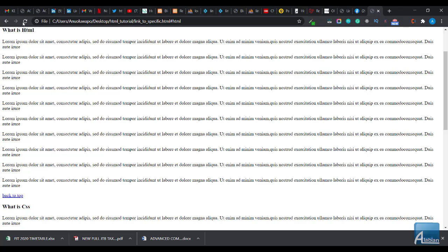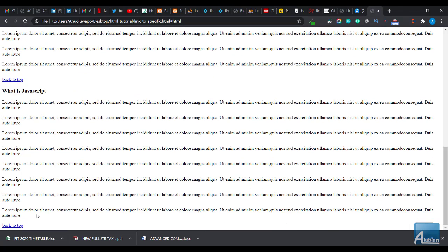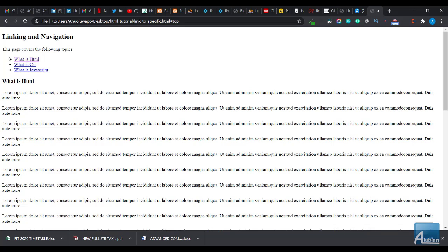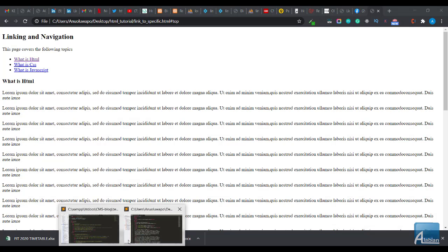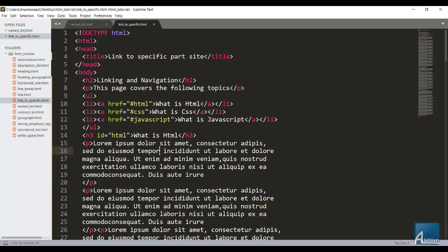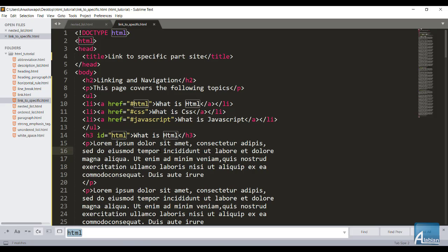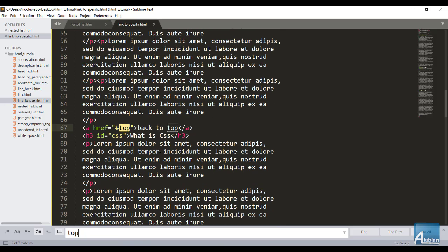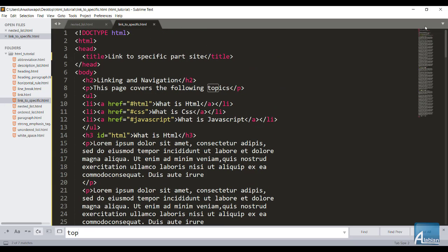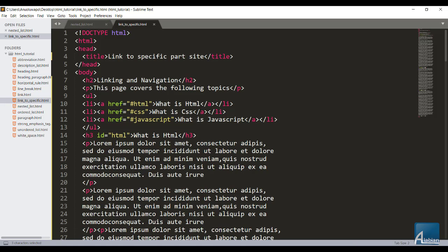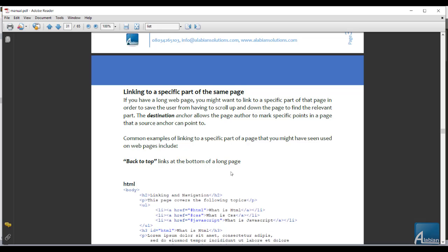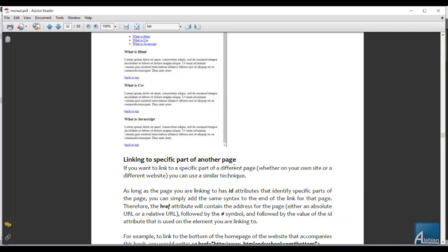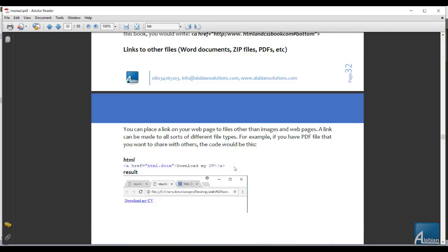Let me refresh this page. Let me see, top. Let me find it. Okay. Awesome. So that is it. That is how to link to specific parts of the page.